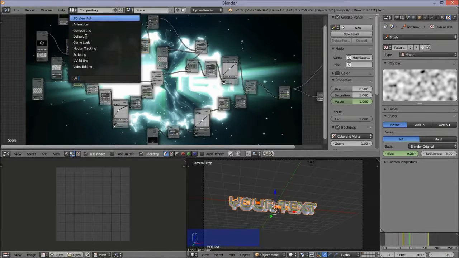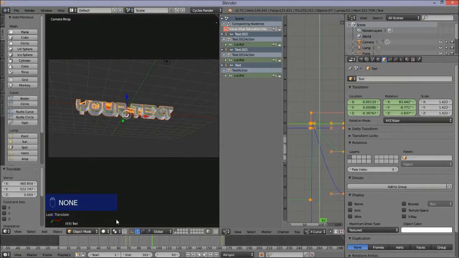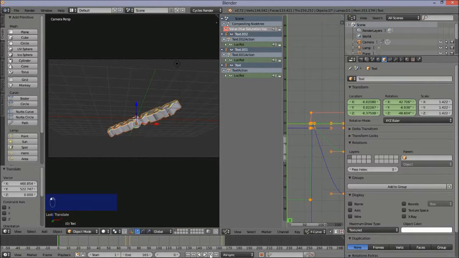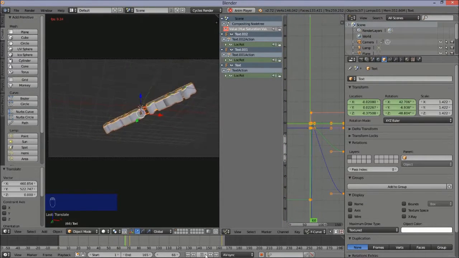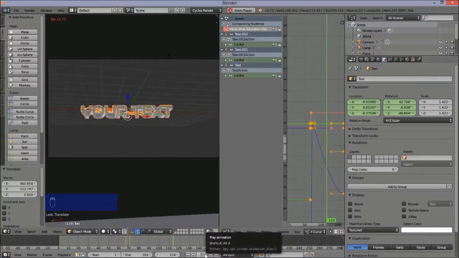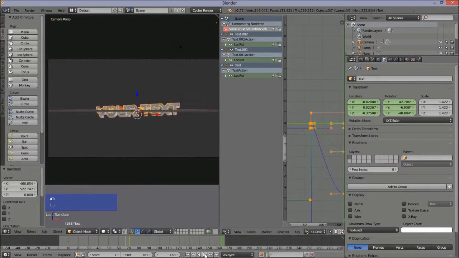So let's go back into default view and play this. Jump back to frame 0 and play this. So now you made your own intro. And to turn this into a video, you want to render it, and then you're done.